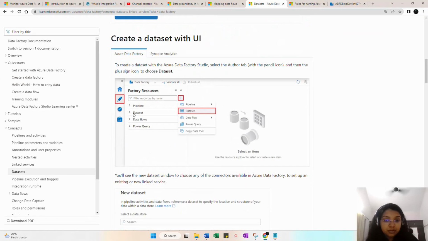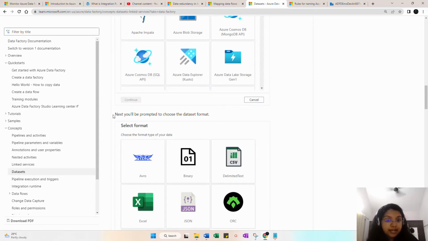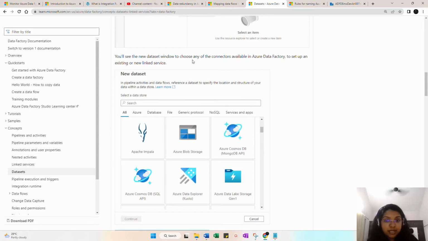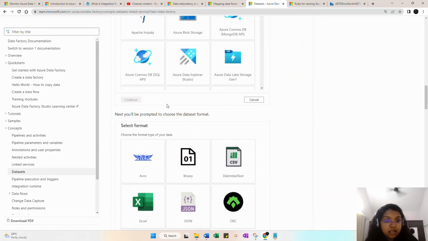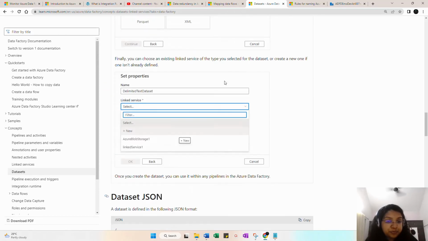Then we can define this data set, new data set, for this much data: database, file, generic protocol, this much data is available. Next, you will be prompted to choose the data set format. Any of the connectors are available. First, we identify which connector we want or where the data needs to be picked up. Then set up an existing or new linked service. Then choose the data set format, click on it, then we can get the data set.